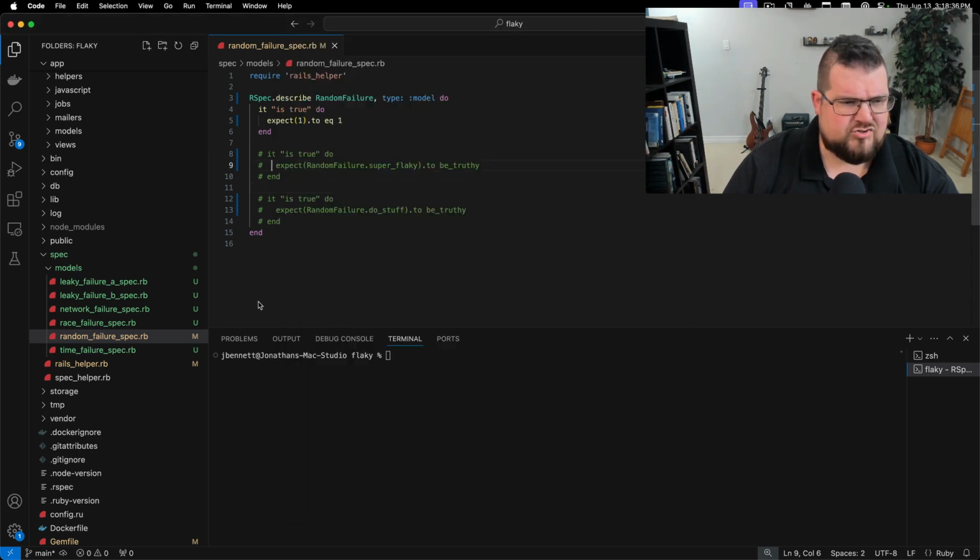So I've got an extremely simple app. I've just done Rails new to set the thing up. I've got a few models and a few model specs. Most of them are commented out, and we're going to step through them. And for this, I'm using RSpec for doing the tests.